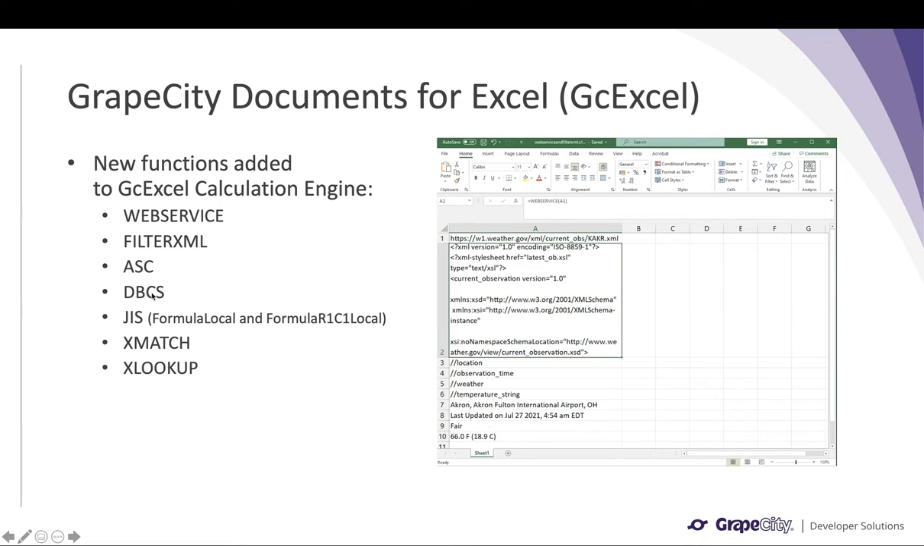ASC, DBCS, and JIS, these functions are more used for Japanese and Chinese text or for Far East Asian languages. And we have introduced 2 new properties, formula local and formula R1C1 local, that will help to retrieve or set localized formulas on the cells. So basically these functions will work with Japanese or Chinese text.